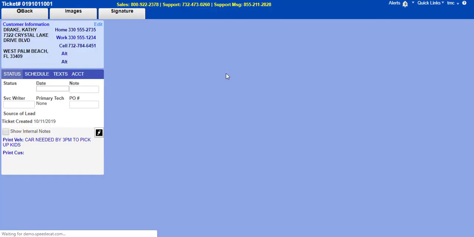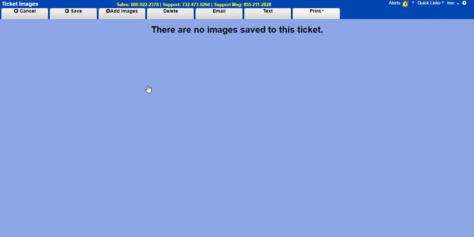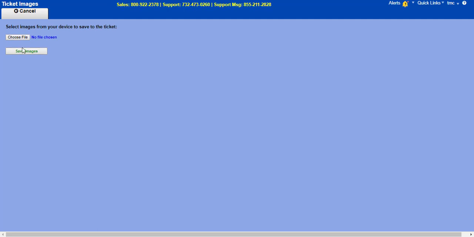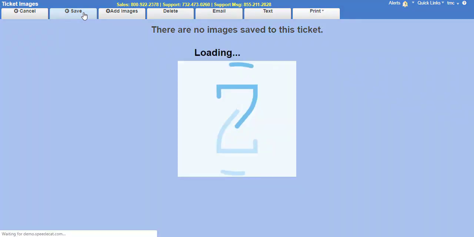We also have a list of our images too. You can save any tickets if you're doing an inspection or whatever. You can actually come in and save pictures to the ticket from your computer, and they'll be there in history for you to view. So if I had a laptop or a tablet that I was using, I could import that in.